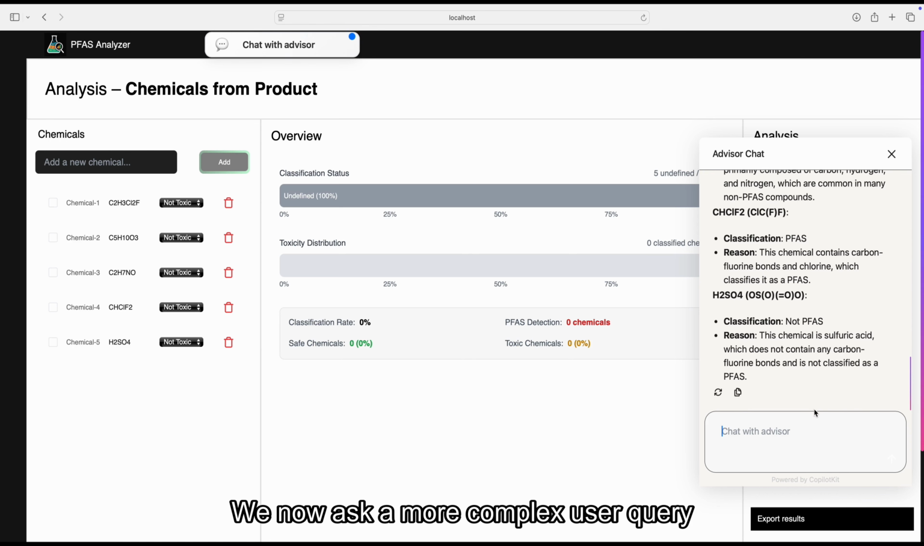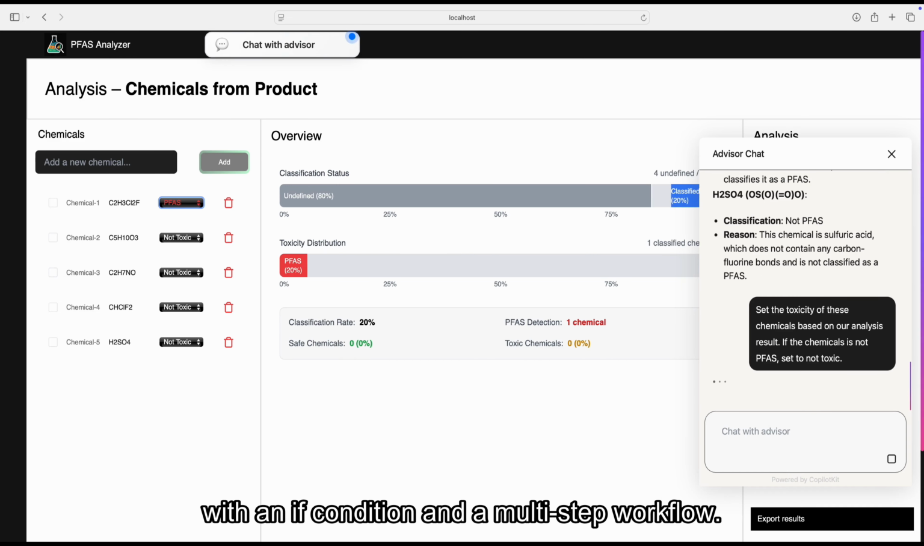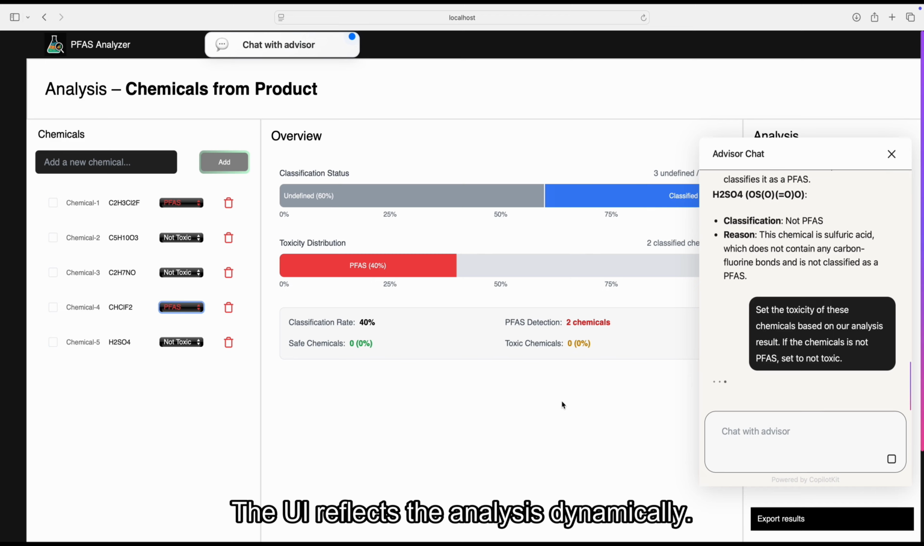We now ask a more complex user query with an if condition and a multi-step workflow. The UI reflects the analysis dynamically.